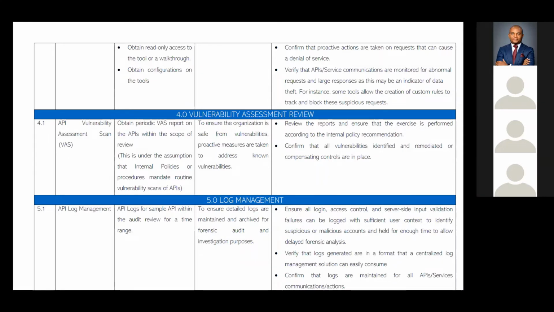Then the next bit is log management. So for log management, what are we looking at? Ibrahim was talking about the API commands, get, delete, post, as in he spoke about four of them. All these are activities that are being carried out by APIs. You need to ensure that every single activity that your APIs are doing is actually being logged. So you do this by obtaining sample logs, as in logs from sample APIs, and reviewing those logs.